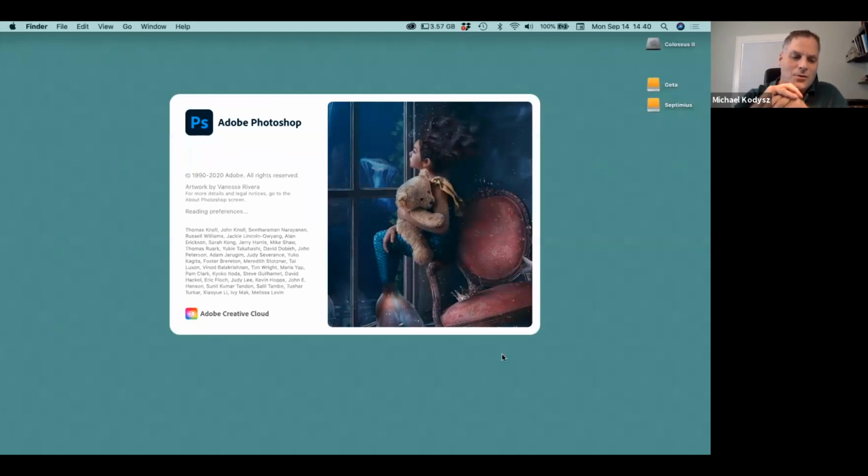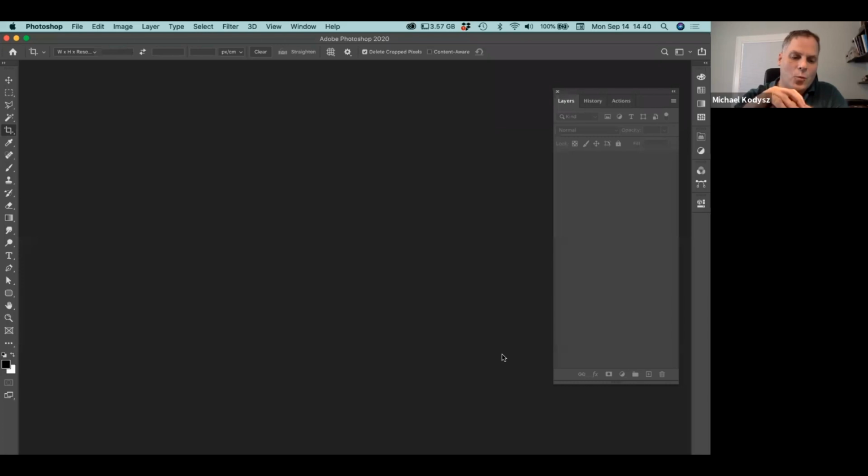One thing to let you know, though, when I do the demo, I'm working on a Mac, and if I say, like, press the Command key, that's equivalent to the Control key on a PC. So instead of, let's say, I'm hitting Command Z, for you it would be Control Z if you're on a PC.